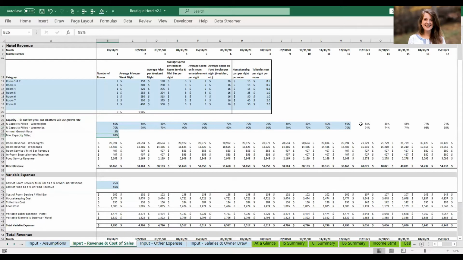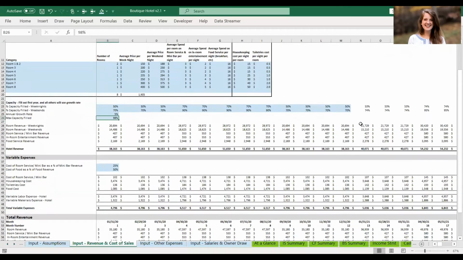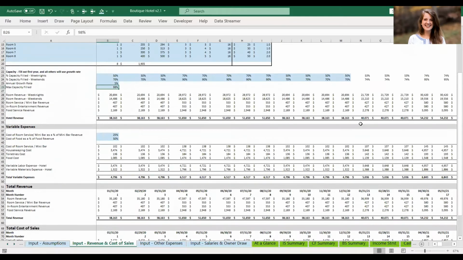We also have a max capacity filled. Obviously, it's impossible to have 100% capacity filled at any given time. There's always going to be issues, cancellations, random Tuesday nights that aren't filled, etc. So you can set that max capacity to whatever you would like. We recommend something below 100%, and that will keep these percentages here from going over that maximum capacity.